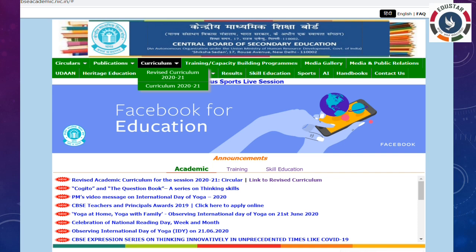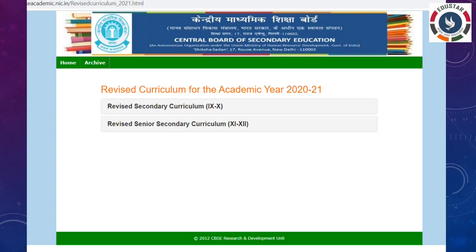In the Central Board window, click on the option Curriculum. From this curriculum, click on the revised curriculum of 2021. After clicking on this, it moves to the next window, where two options are given: one for the revised secondary curriculum for 9th and 10th, and the second for 11th and 12th. Now we are going to move to the 11th and 12th option, so click on the revised senior secondary curriculum for 11th and 12th.